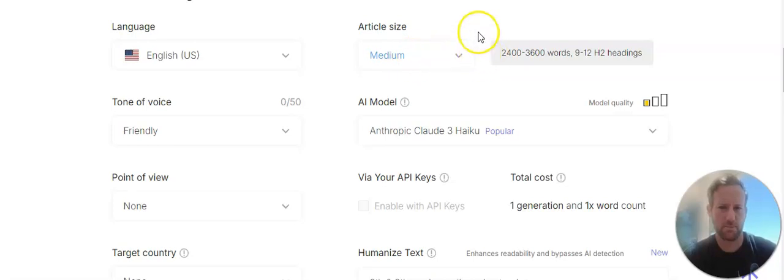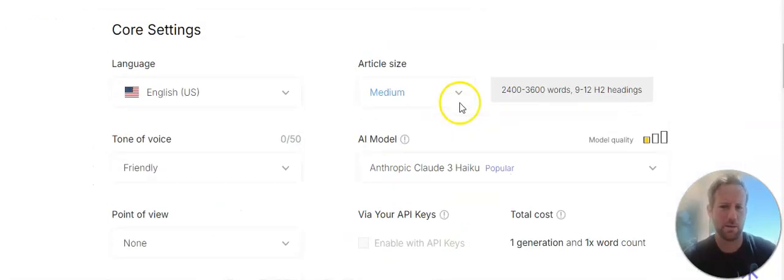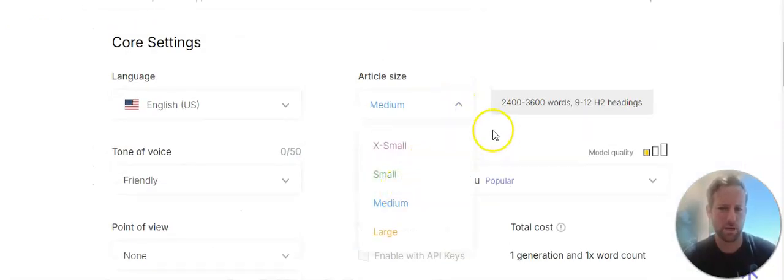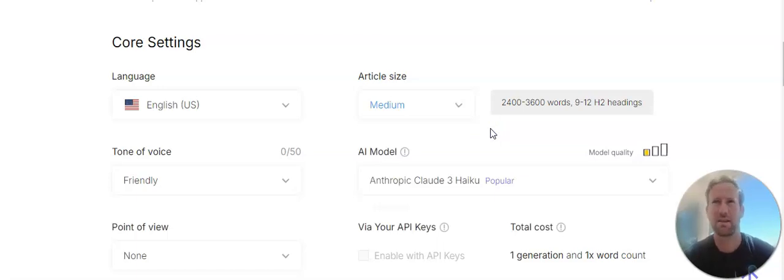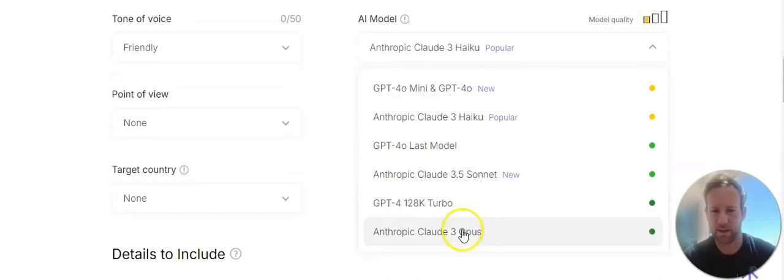For the article size, this really depends on what the competitor articles are doing, how long they are. So you'll have to go through them. I typically wouldn't do much less than medium though, because the thing about AI content is it can be repetitive, but you want to go bigger than not, because it's easy to cut down the repetition and still have a pretty good length of article. But if it's too short to begin with, then it's going to be really difficult. And when it comes to editing, you're going to just chop it down to nothing.